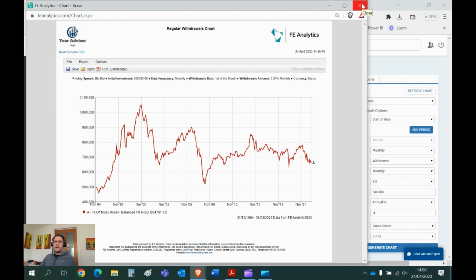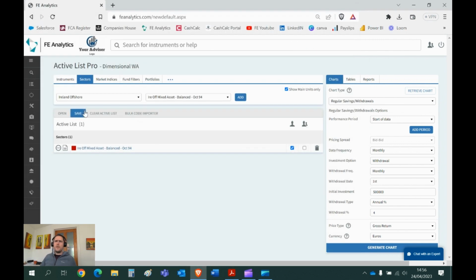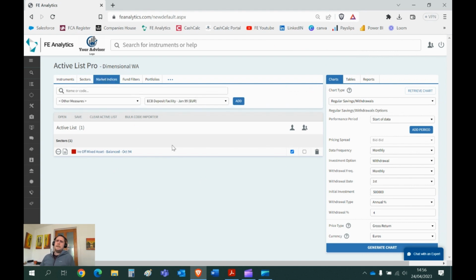And again, on a regular savings basis, what would this look like if I'm a younger investor looking to invest £500 a month over 30 years? And again, that kind of euro cost averaging over a long period of time. I won't go into this in too much detail today, but you've also got really useful market indices as well. So there are various ones to consider.